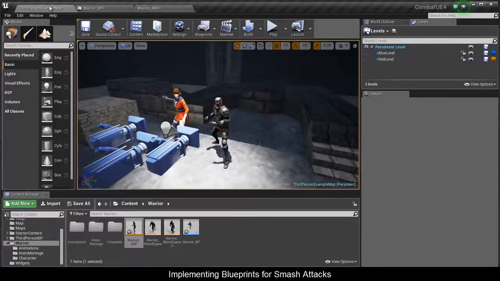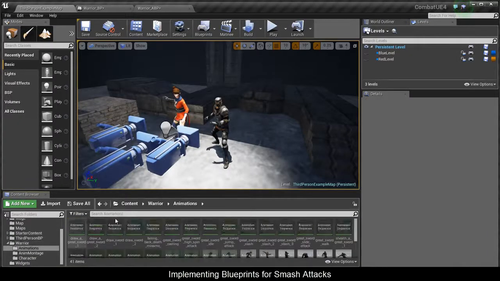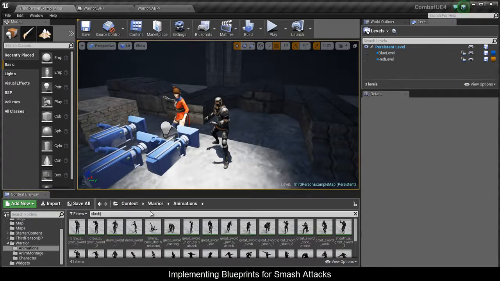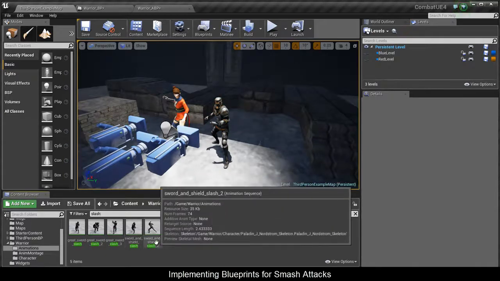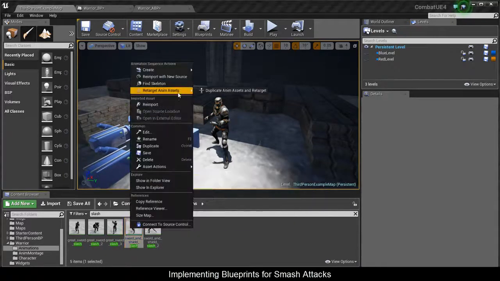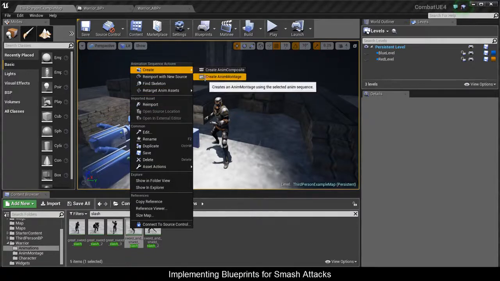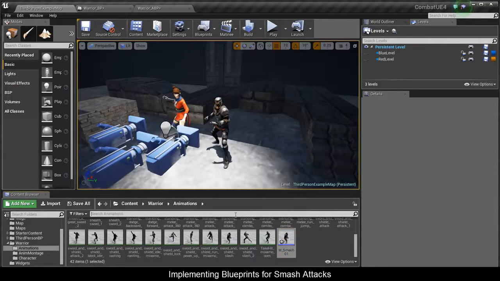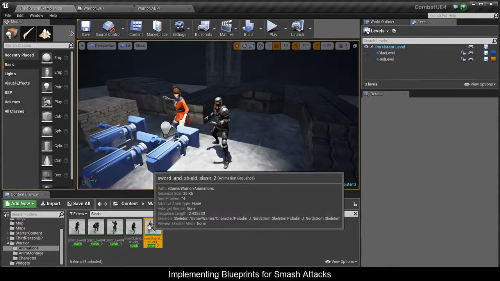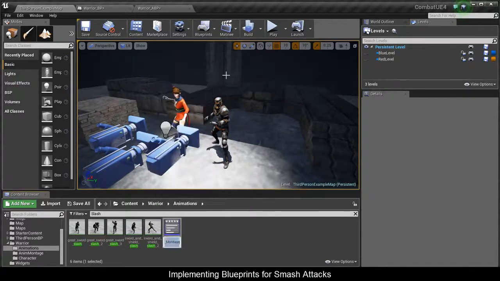Now what I need is the animation montage. I go into the animations folder for the warrior and type slash. I have these two files here, sword and shield slash and sword and shield slash 2. I'll make an anim montage out of both of these. So create anim montage, W_smash01. Type in slash again and take the sword and shield slash 2, create anim montage, and I'm going to call it W underscore smash 02.